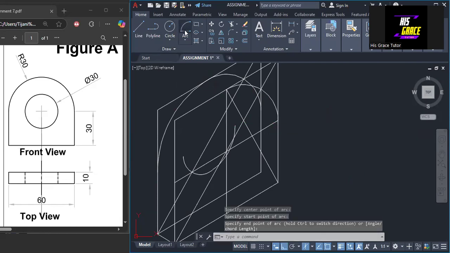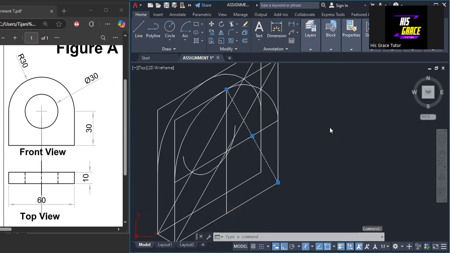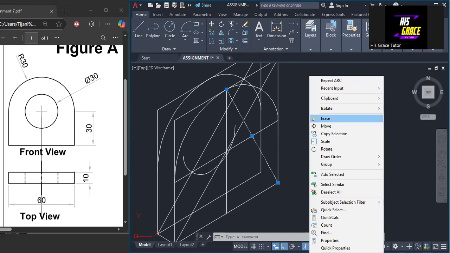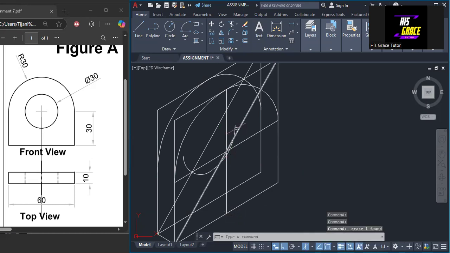So we take the arc again. We now take this point as the center, and then we select this point, and then we click on this point here. So we have that, okay? And the next thing that we are going to do, I'm going to remove this line. Right click and then erase it. Then we are going to draw a square on this front face, a square of length 30.